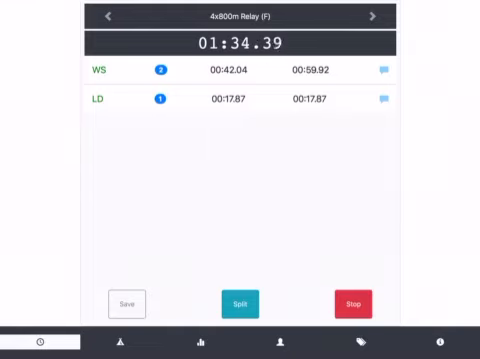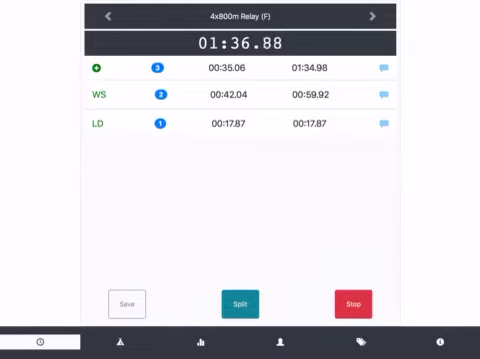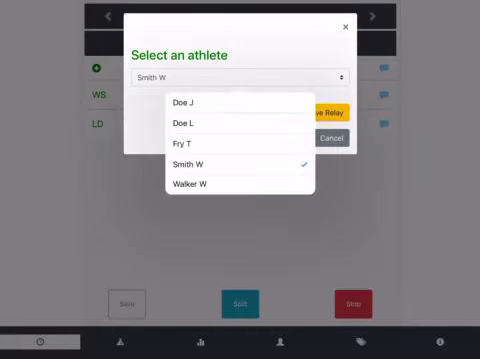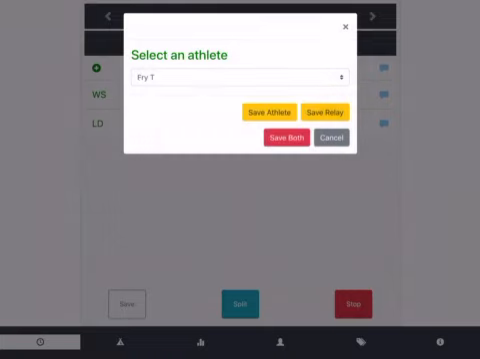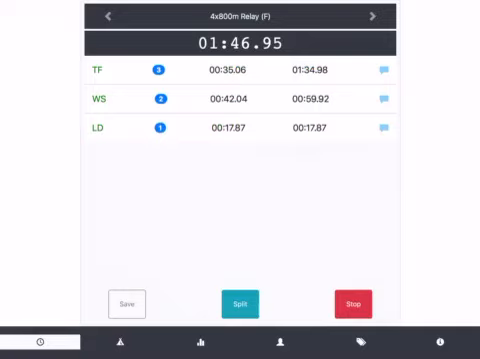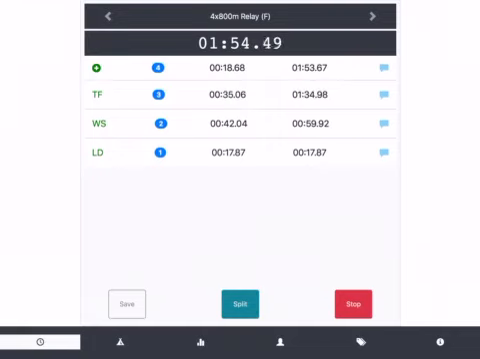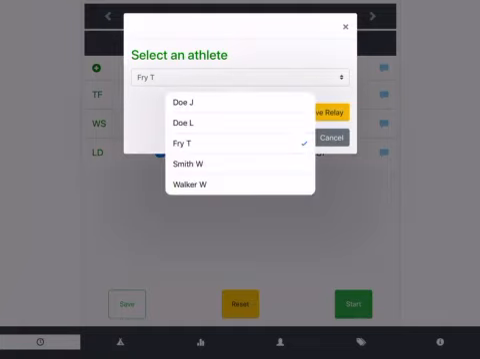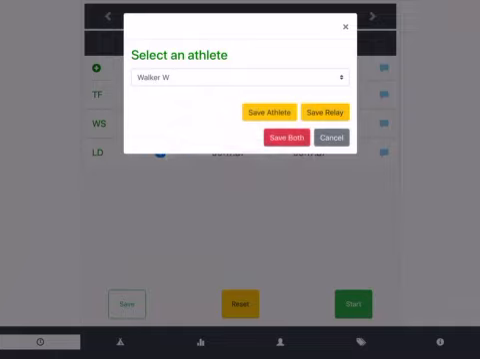And now our third athlete finishes, so I will hit split again. Once again, I will select my athlete from the roster and hit save athlete. And we'll pretend our fourth athlete just finished now also. So I hit split one more time, and I'll go ahead and hit stop now too, so the stopwatch doesn't keep running. Now with our fourth athlete, the way this works is I'll put in my fourth athlete's name. I don't think we've used Wanda Walker yet.